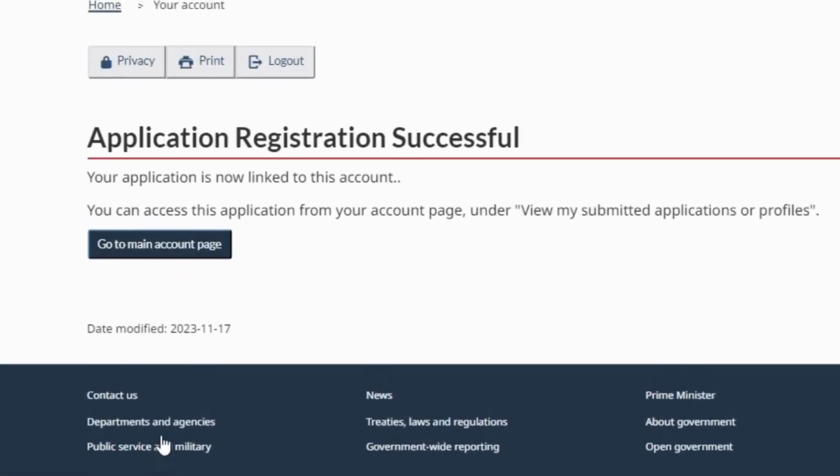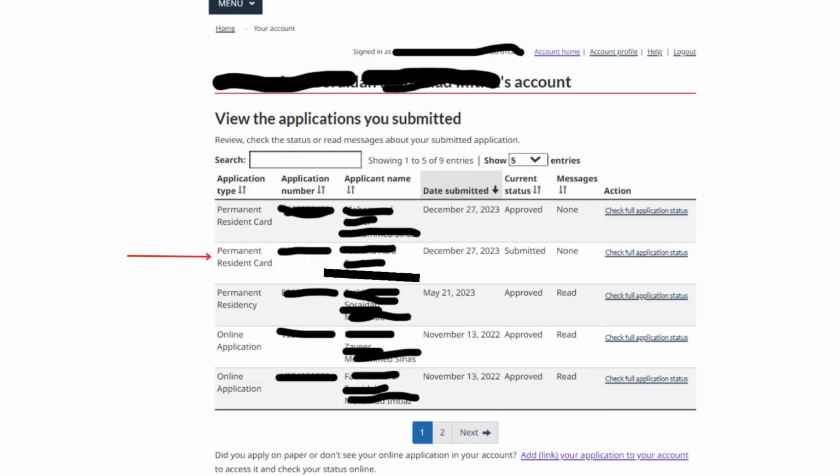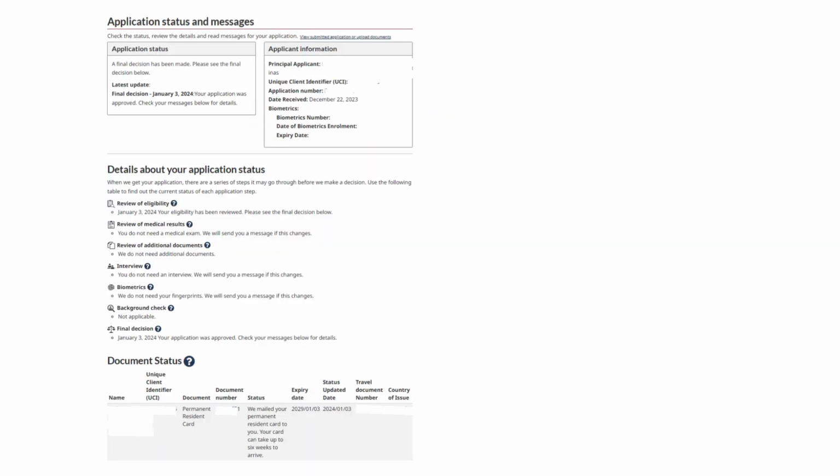And finally, you can go to your main home page again, and it should now show the permanent residency card linked to your GC Key. The permanent residency card application number starts with R, and it should show either submitted or approved. For me, it was shown as submitted, and for my spouse, it is approved now, and we received notification that the PR card is in the mail, but mine is still in process. So once they review my photograph and check everything, hopefully it should be approved soon too.